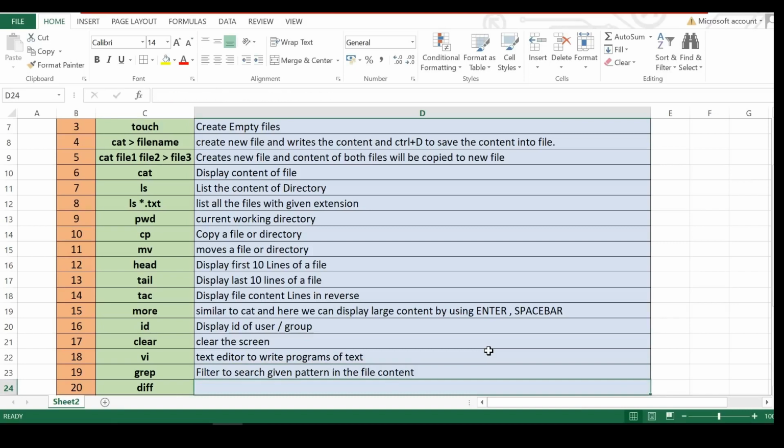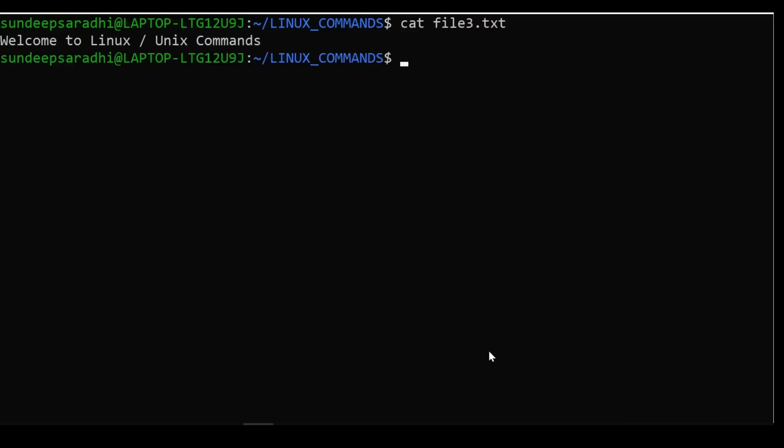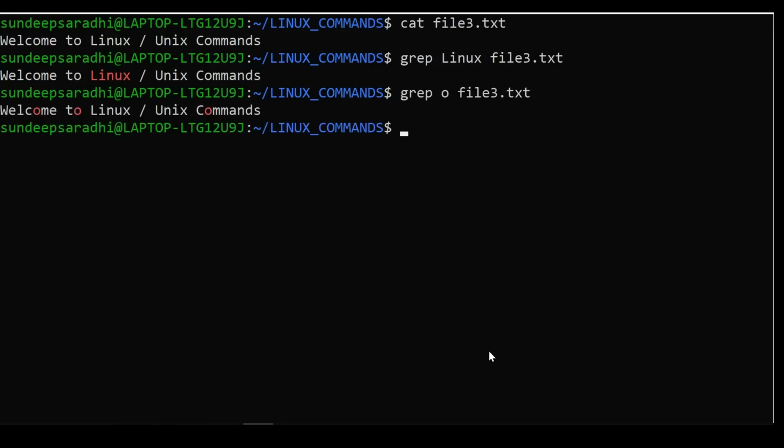So let me explain this one, right? Grep is a filter. Here you can see cat file3.txt. We have some text, welcome to Linux or Unix. So I just want to check for Linux. Okay, grep Linux file3.txt. You can see it will be highlighted. If you search for wo in file3.txt, you can observe wherever the characters are there, they will be highlighted. So that means it will search for the given pattern.